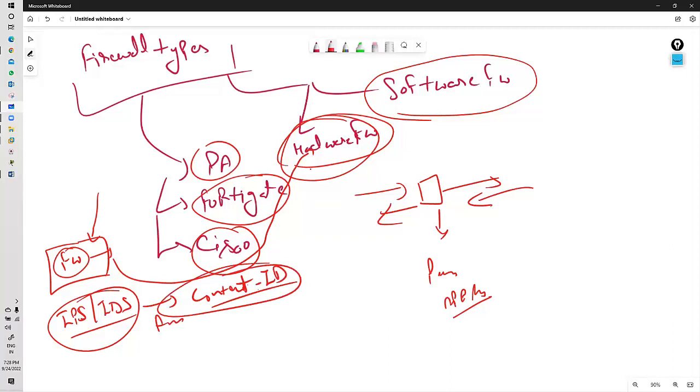Later on, we'll move to that part. The content ID is nothing but the URL of that website or something else? No, actually, there are a bunch of services which come under content ID or IPS IDS. IPS is intrusion prevention system, and IDS is intrusion detection system.